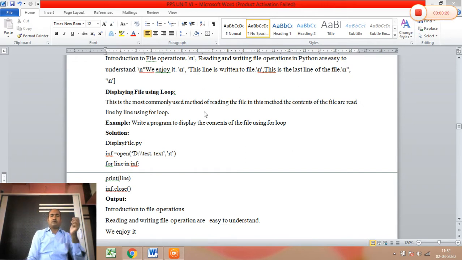That means we have to read all the content of the file line by line using the for loop. Only the for loop is going to be used here. So we will see one example of how to read all the content of the file using the for loop. Write a Python program to display the contents of the file using for loop.